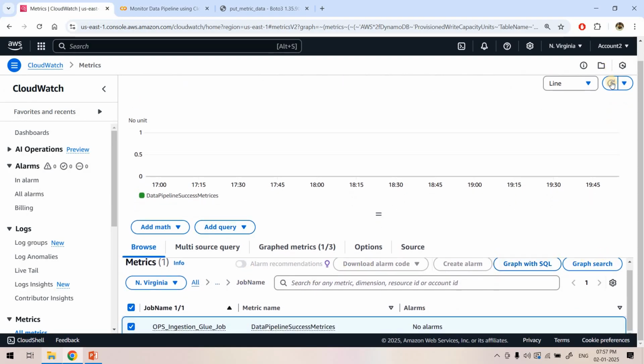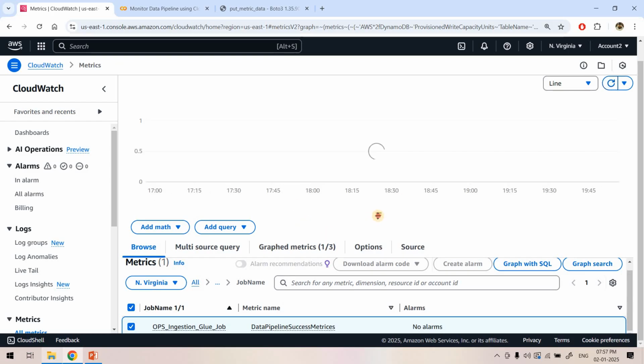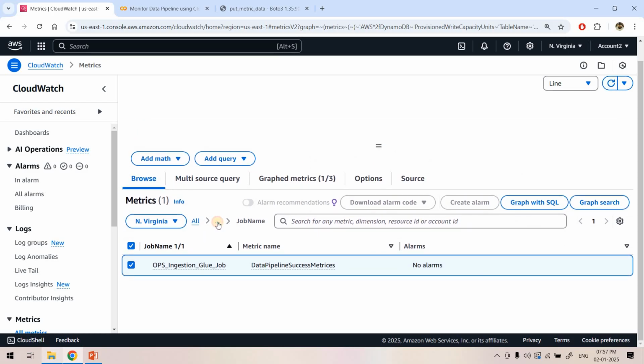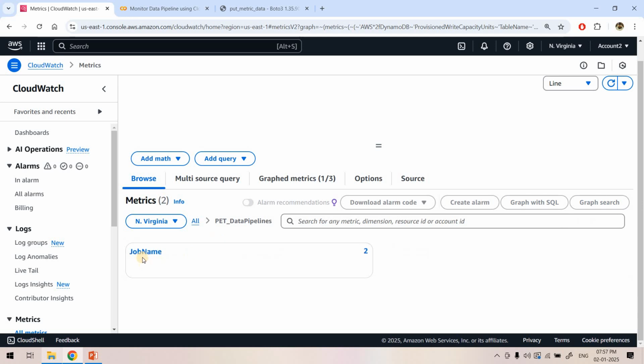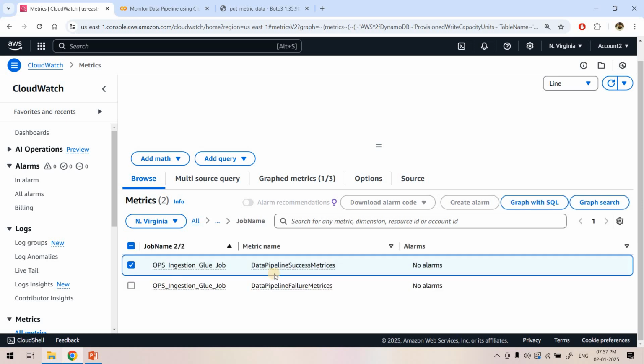So if I run this one, it has failed and successfully logged the metrics in CloudWatch. So let's go here and maybe let's refresh once. So I'll go back once. So I will again click on this. Now if you see, data pipeline failure metrics also came. So for the same job, two different metrics are available, right? Obviously one for success, one for failure.